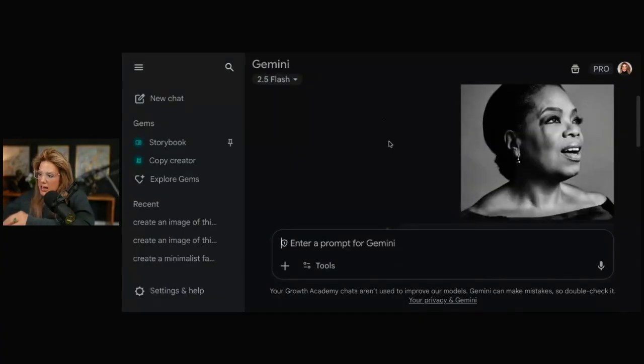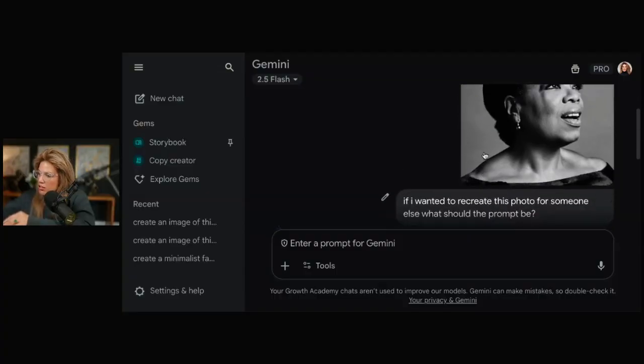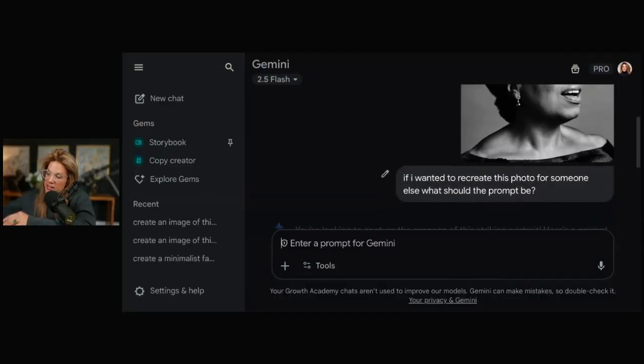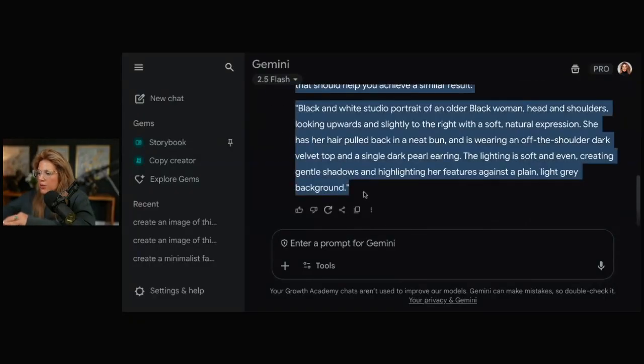Now, the way that I got the prompt is pretty simple. I gave the photo of Oprah to Google Gemini, and I said, if I wanted to recreate this photo for someone else, what should the prompt be? And then this is the prompt that I created. It doesn't understand that I want to create it with an image of myself. So it said studio portrait of an older Black woman, but I just deleted this and said studio portrait of this woman when I gave it the image.